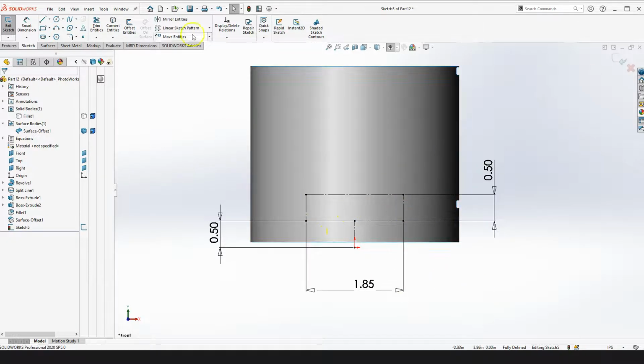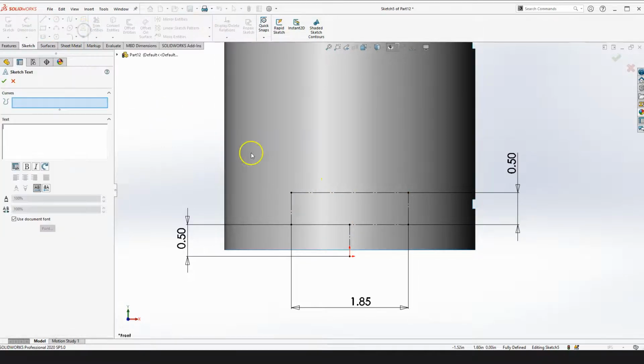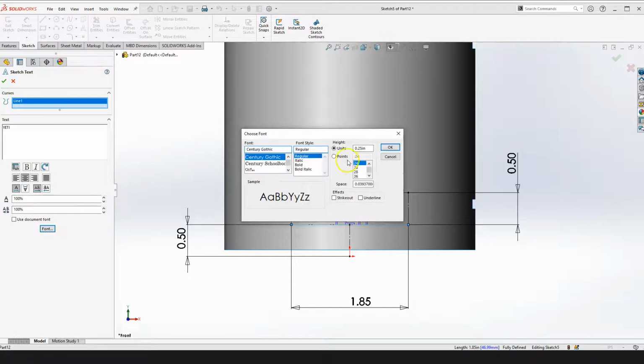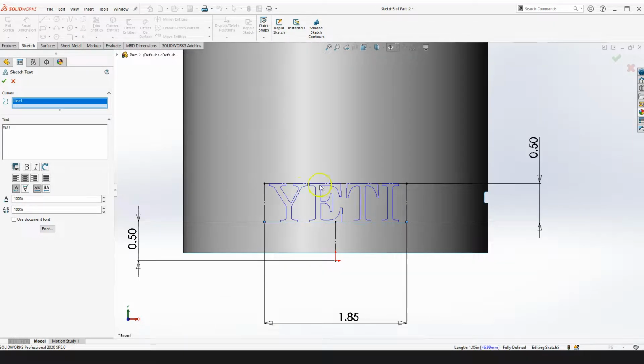So before you do any letters, make sure you have a sketch like this to define where you want your writing to go. So once you have your sketch pretty much sketched out, then go ahead and click on the text button. And for the curve, just click on that bottom line and just write what you want there. So I'll just write Yeti and just uncheck this use document font, click on the font and just go to like point and just give it like 36 and I want it like bold there, something like that, but I probably want it a little bigger than that. 48. Yeah, so it pretty much fits my sketch there pretty nicely.